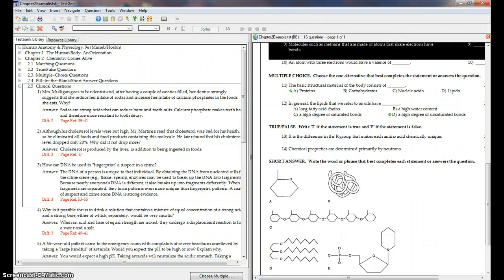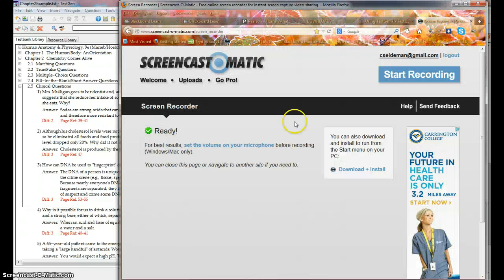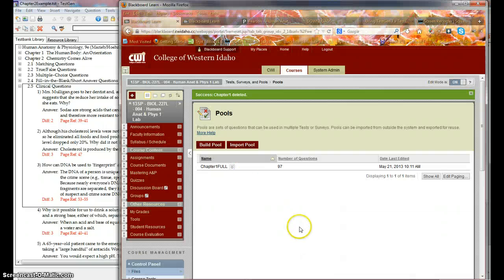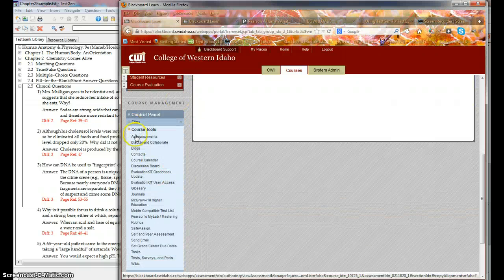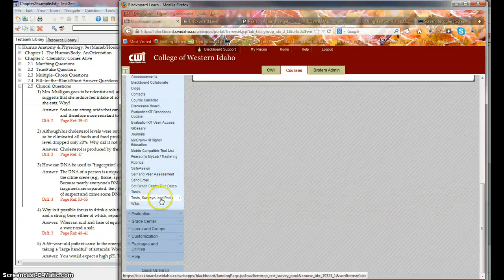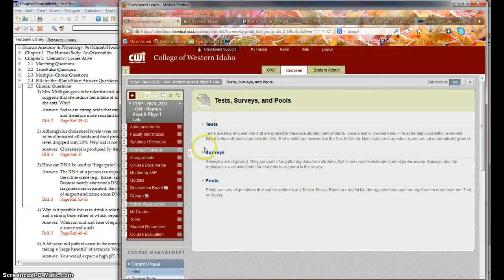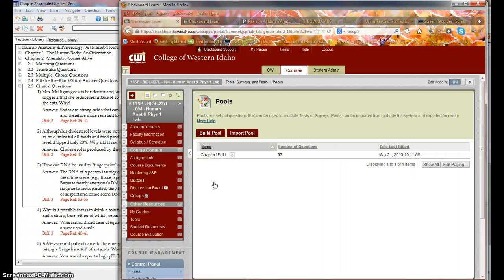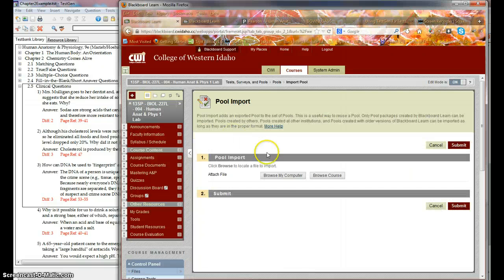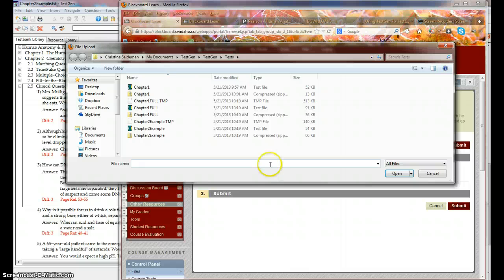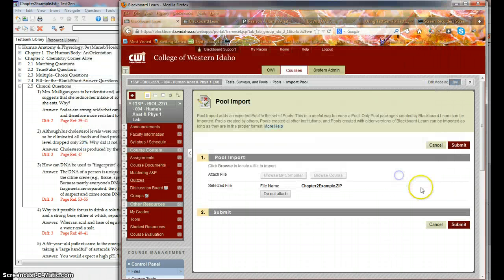Then we would go into our Blackboard class, and in the Pools section, which is down here under Course Tools, Test Surveys and Pools, you would come into the Pools section to import that test, those pools. Browse your computer. Here is that zipped file. That's the one we have to take over. Don't open it, just select it and say open and then submit.